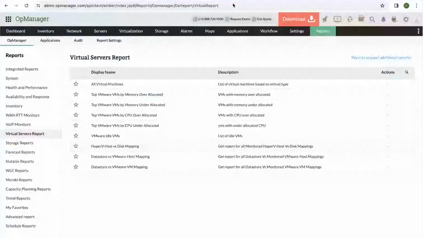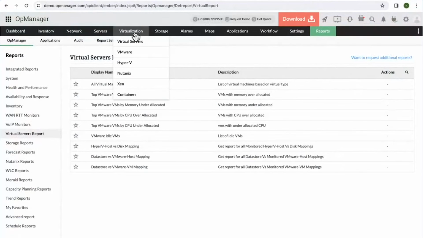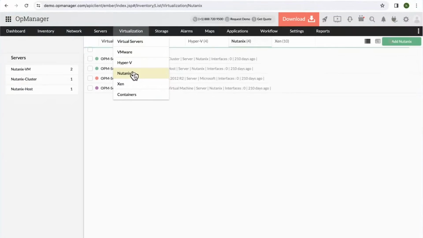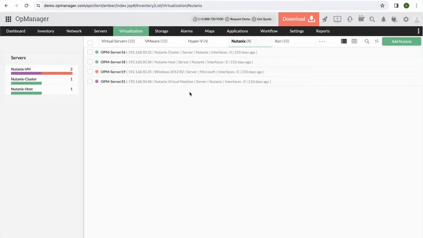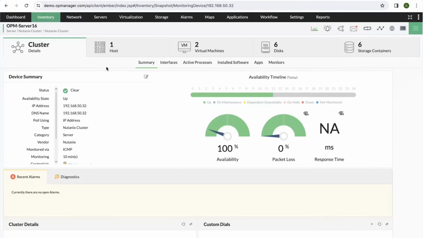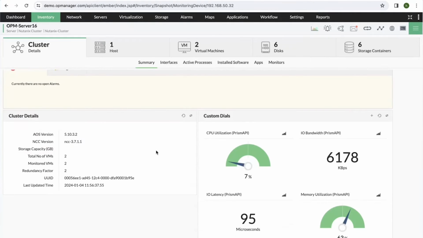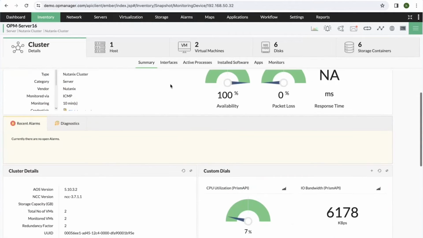So let's go back to the product again, and let's see how to monitor Nutanix clusters. Let's click on virtualization, and let's click on the Nutanix tab. Let me show you a Nutanix cluster now. Here under the device summary, again, you have all the normal details like the status and availability state, and below you can see the cluster details and the custom dials associated with it. And here, you can see the storage containers associated with the Nutanix cluster as well.